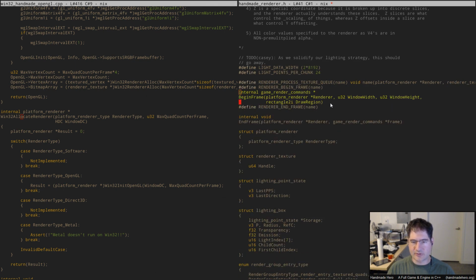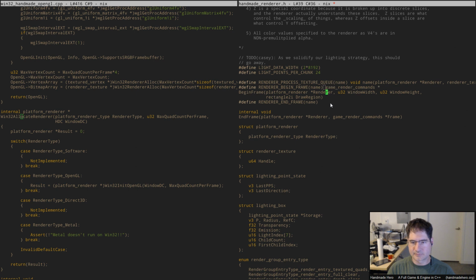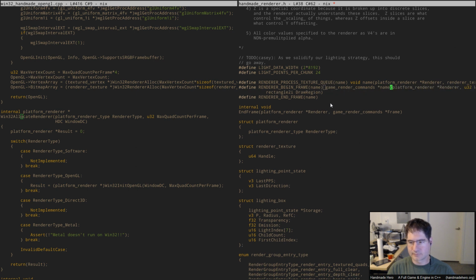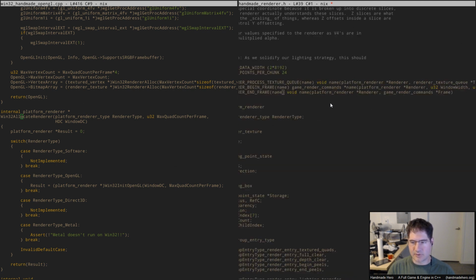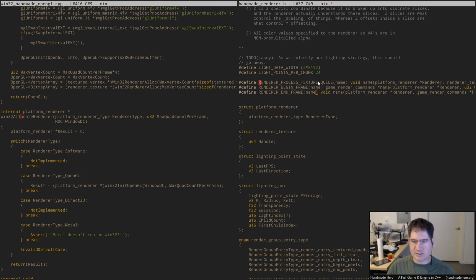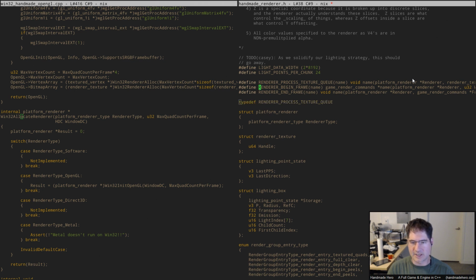Similarly for begin frame, we're talking about something that looks like this. And then finally for end frame, we're talking about something that looks like this. Oh, not quite like that. And that's just a way to quickly define what these are anytime we want. Again, the reason I use this define process is because it allows me to generate all of the things that I want just from one line of code. So this right here can generate the typedef for me. Here, for example, is going to be my renderer process texture queue.